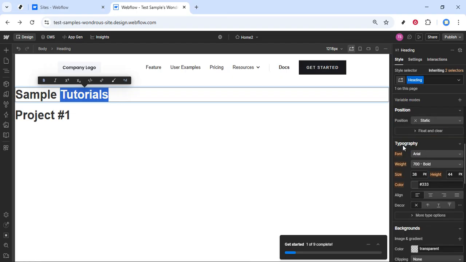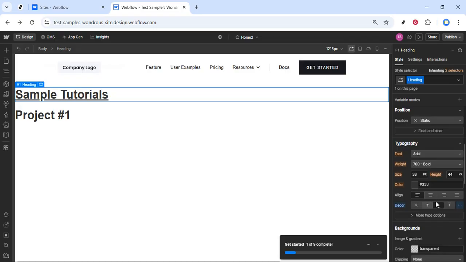Within the typography options, look for the underline icon. It's usually represented by a capital U with a line underneath it. Clicking this icon will immediately apply an underline to the text you've highlighted. If you don't see the icon right away, make sure to expand any collapsed sections within the typography panel.